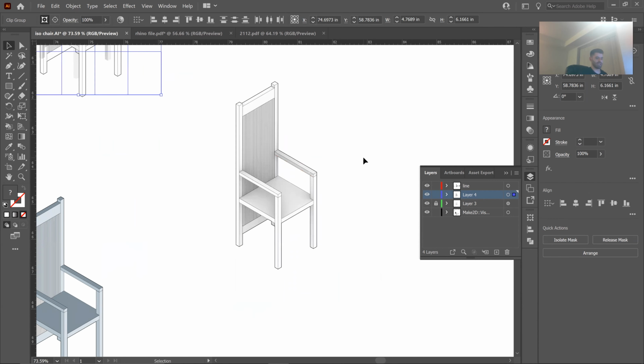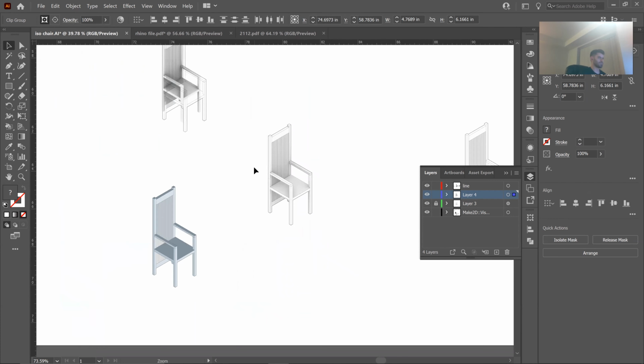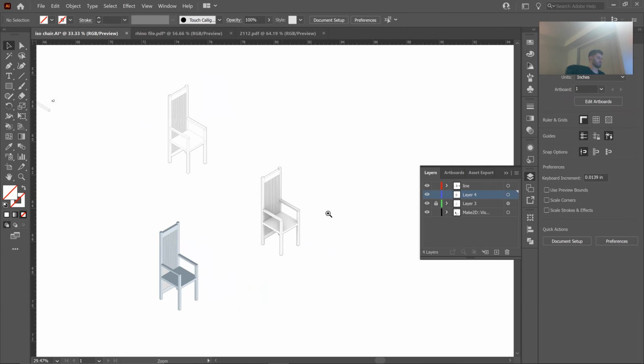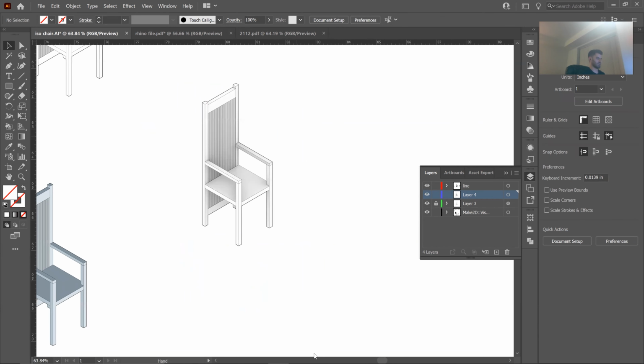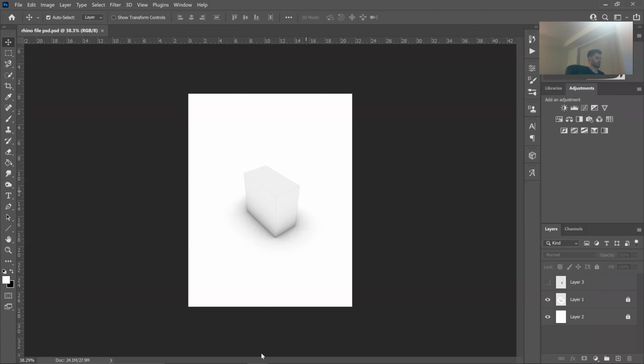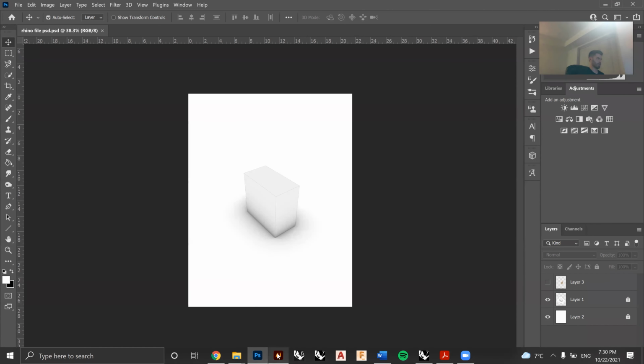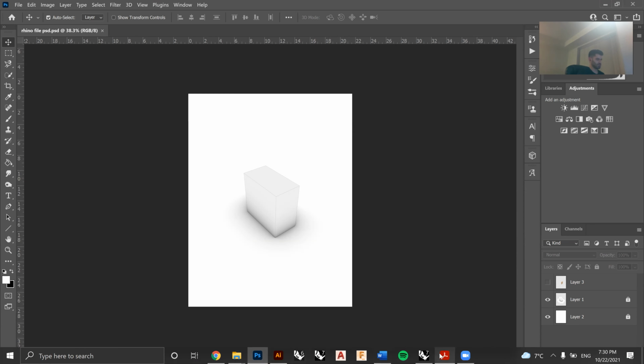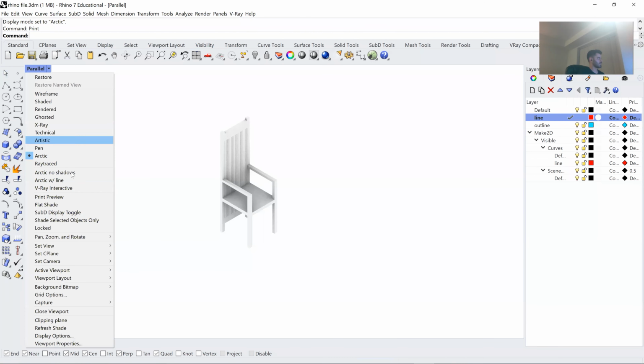From here, you can also add material to your object. I set up a basic cube on Rhino. I exported it as a PDF, like how I already did it for the chair. What you want to do, let me just bring it up.